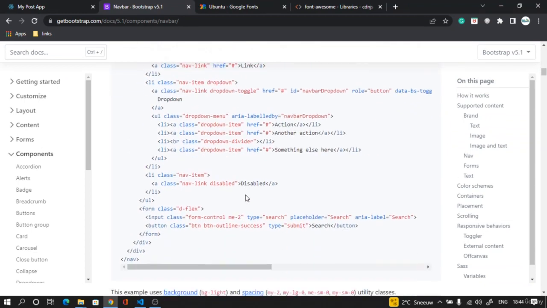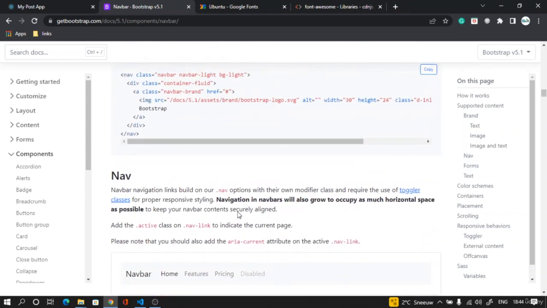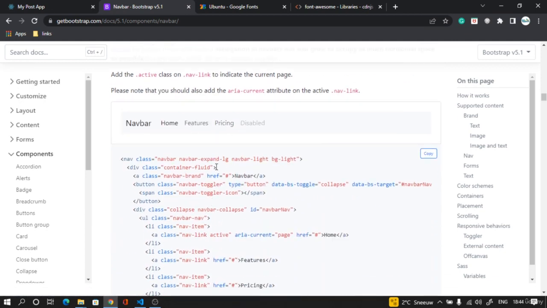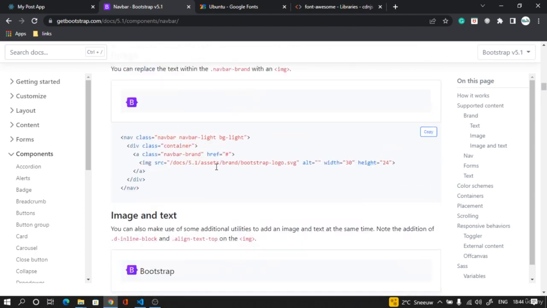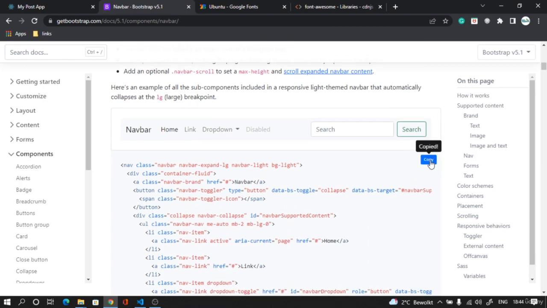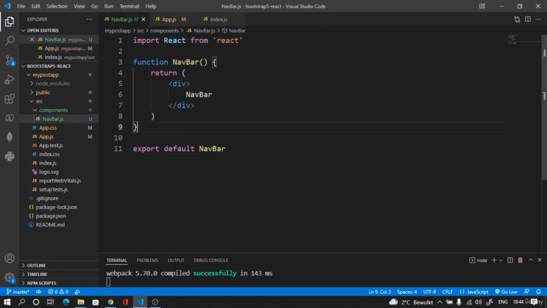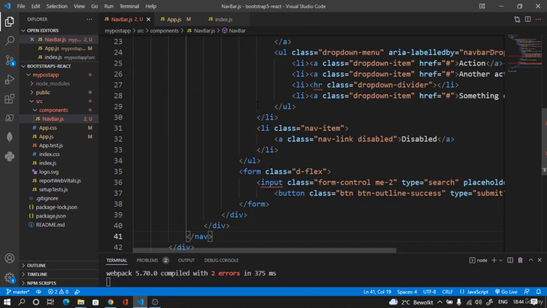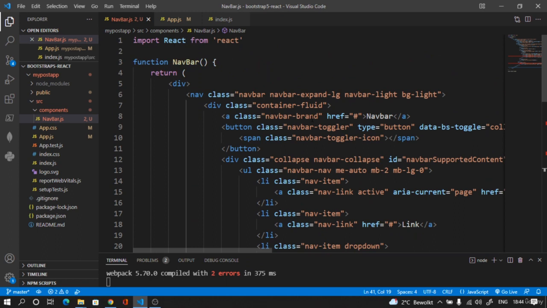One is this one, another is this kind of NavBar, and you can also get something like this or something like this. You can take whatever option you want. So I'm going to for now just go with this option, which is the first one. Copy this as is and go to your navbar component, and here just go ahead and paste it as is. Control S.